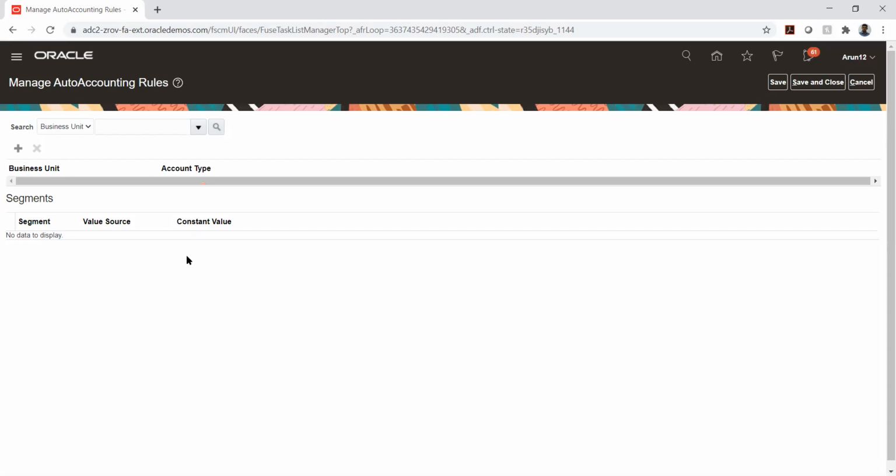Mostly it is not used, because I have different customers. This will be used when I have the same account maintained for all the customers. For those cases, I can use this. But if I have different accounts for the customers, I cannot use the constant value. Instead, I'll pick from the customer site. So that's it about the auto accounting.